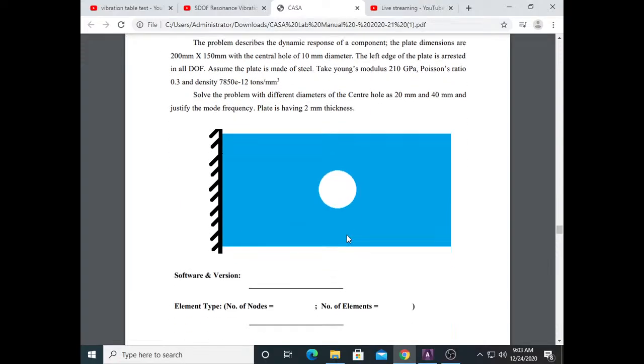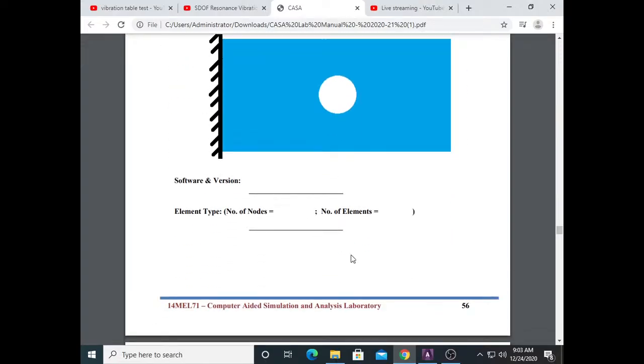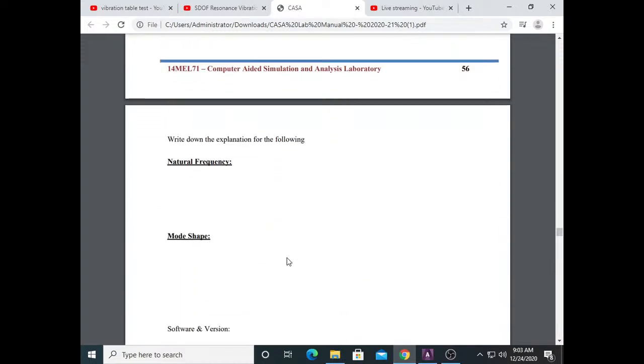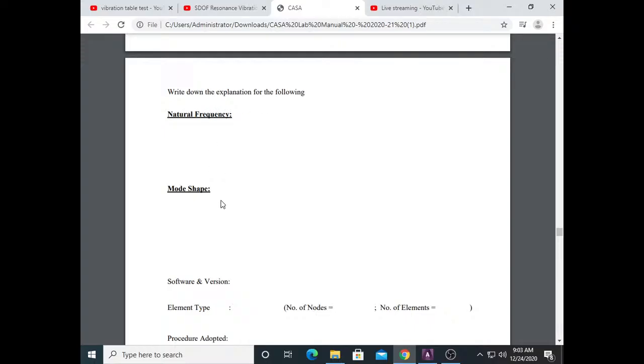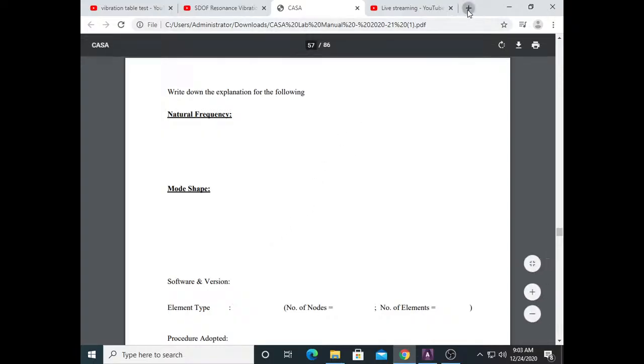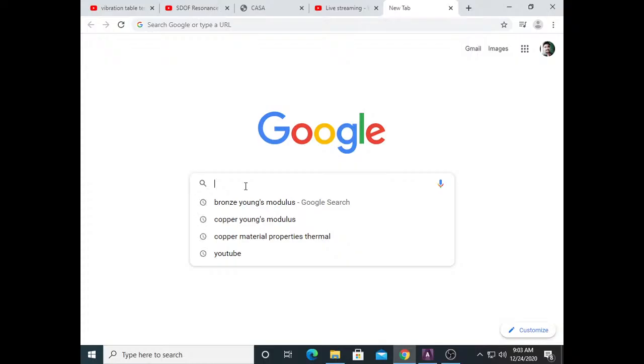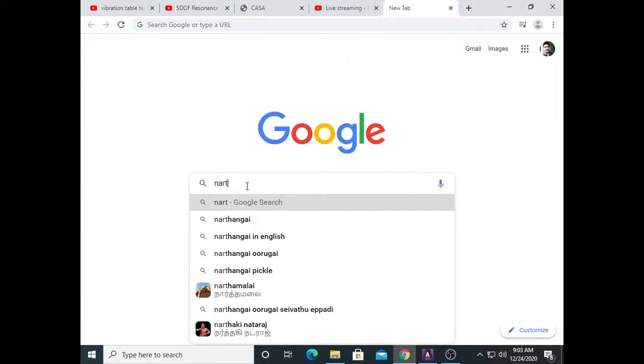Software and version, you have to write it down. You have to write your software and version, element type, number of elements, everything, and search for the explanation of the following: natural frequency and what you mean by mode shape. For doing that, you can simply go to Google and search for natural frequency.